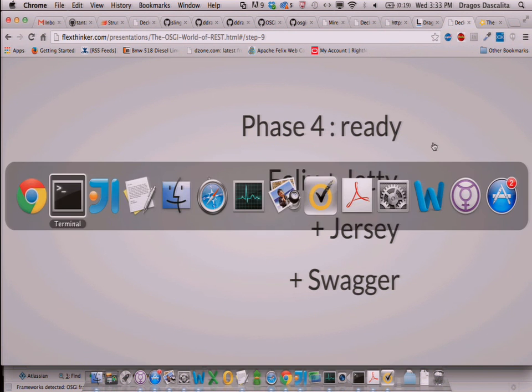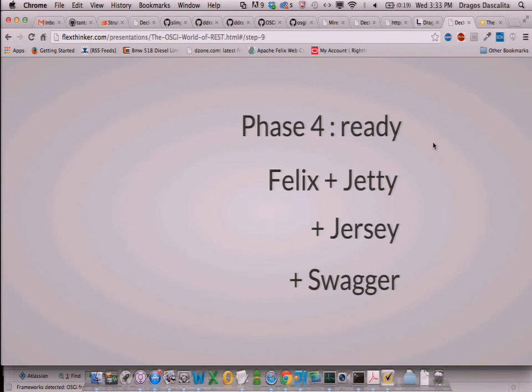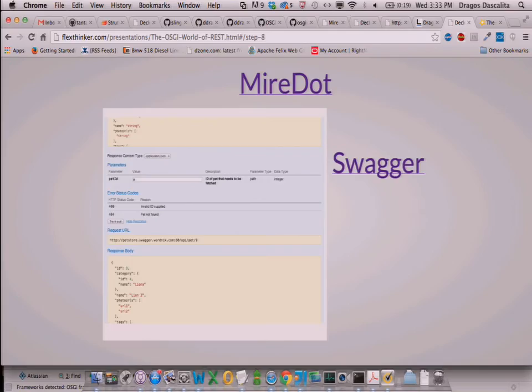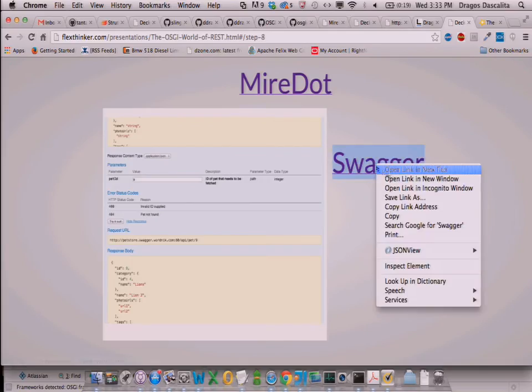So let me show you how JAX-RS looks and how you can define APIs. And for that, allow me to go back to Swagger. Wondering if I can open a new tab. Oh, that's cool. Maybe it will run.